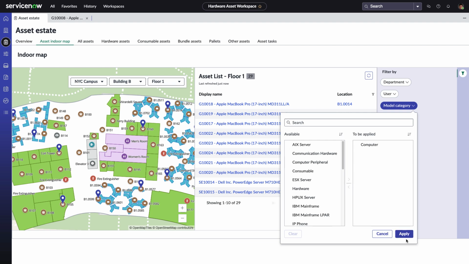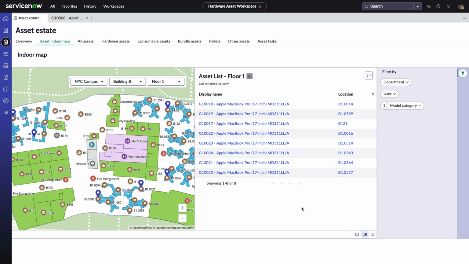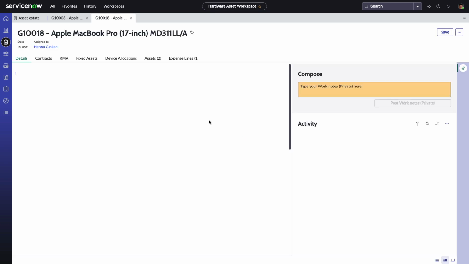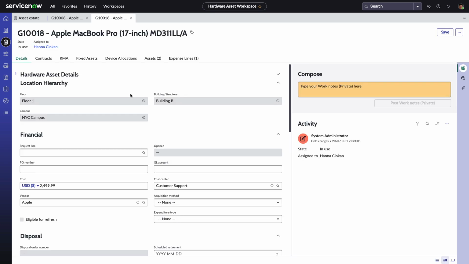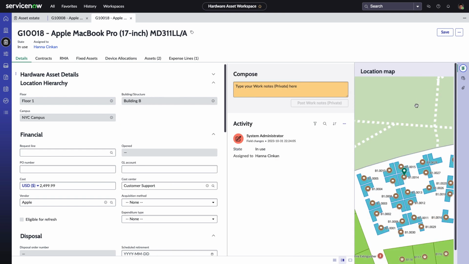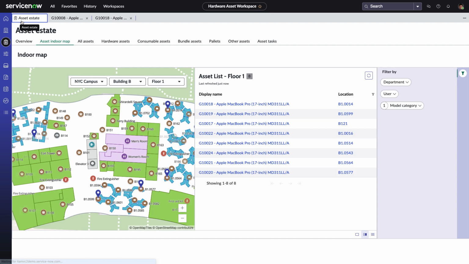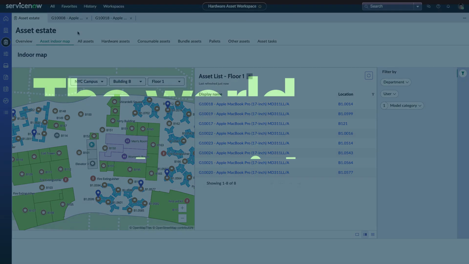He might want to drill in a little bit further and check on some of these assets along with their location hierarchy. So now he knows exactly where this asset is, but he also knows the exact location of all these other assets. Joe returns to the indoor map with confidence in the location of the asset and level of effort required for this audit.